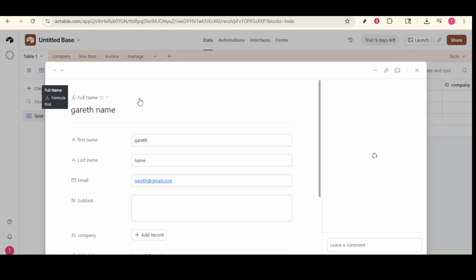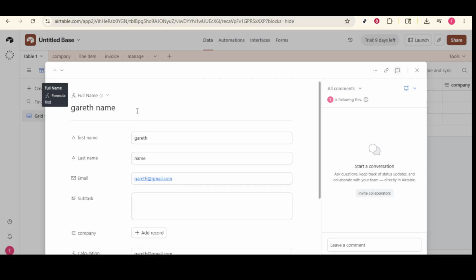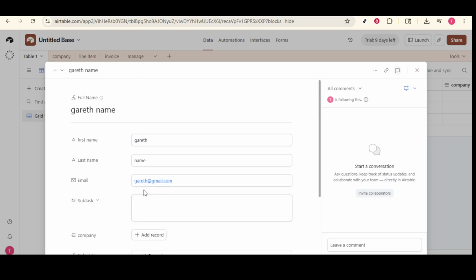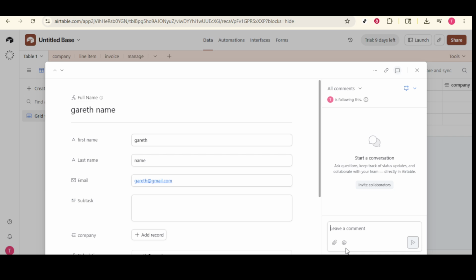Upon clicking on the desired record, a panel will appear on the right side of your screen. This panel houses all the pertinent details for the record you've chosen, offering a comprehensive view of the information related to that entry. Within this panel, you'll find the Comments section. This is your dedicated space for interaction. Here you can share reminders, updates, or feedback directly related to the record.